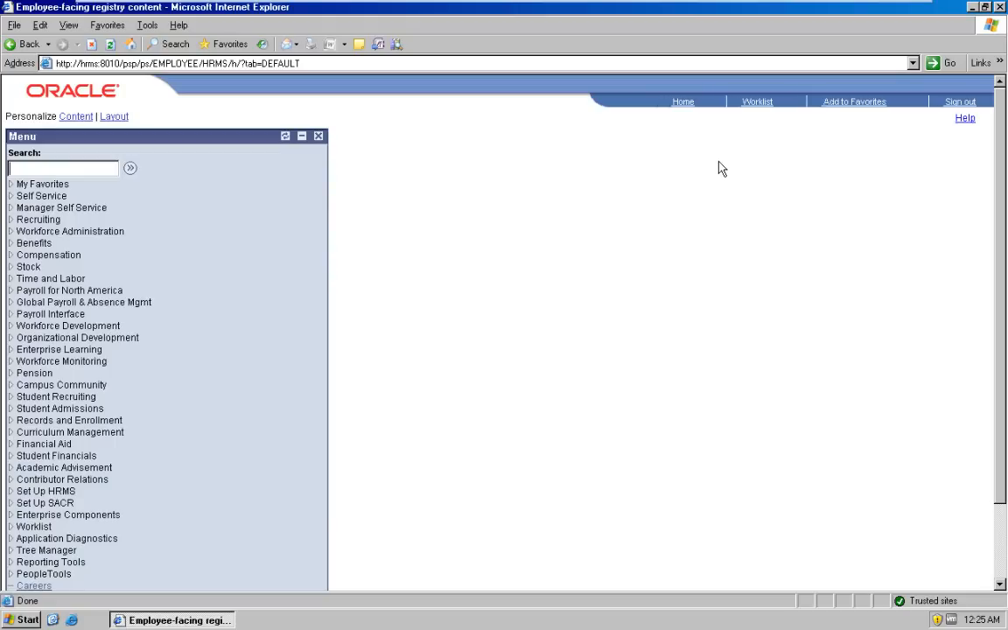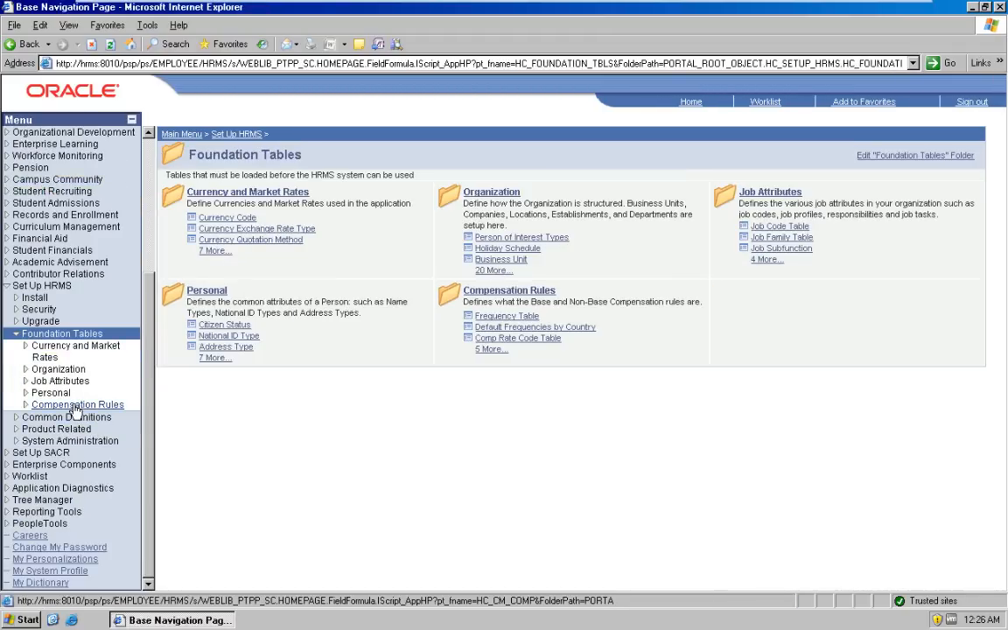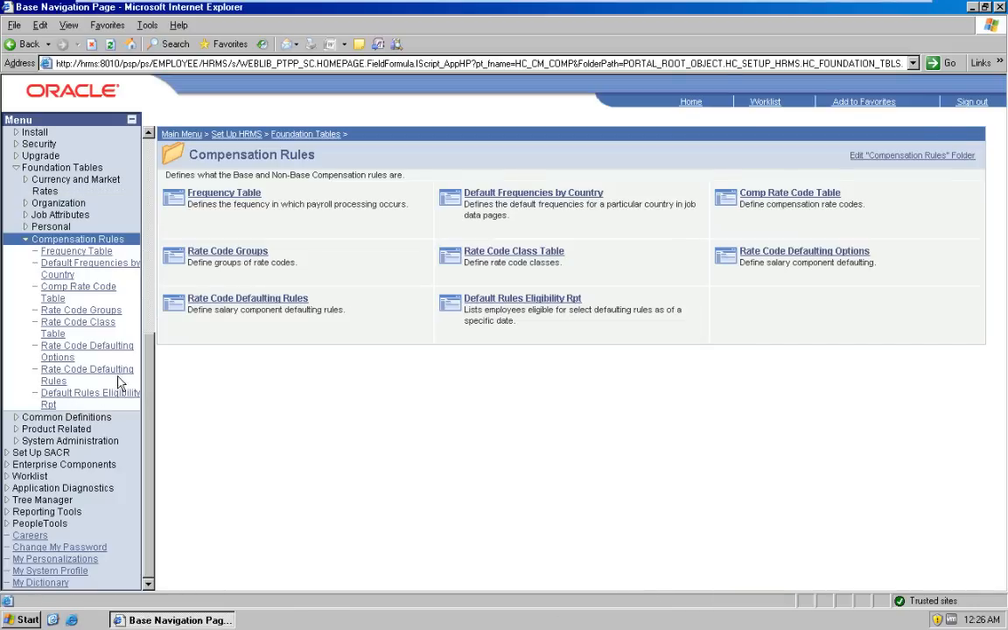Next, we are going to talk about something related to compensation. When we talk about the compensation of an employee, there are multiple elements to it. We can say the base pay, and there can be special allowances or multiple other allowances, HRA, or a shift allowance. When we assign those elements, they are termed the rate code. So let's quickly browse the rate code: Set Up HRMS, Foundation Tables, Compensation Rules, and under compensation we can go to the Comp Rate Code table.